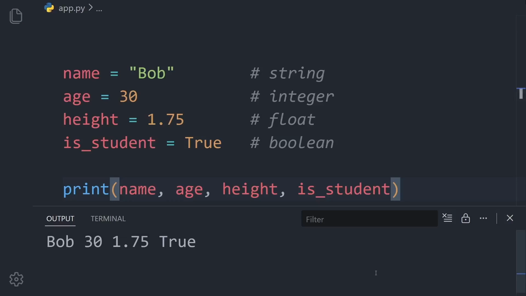And that's it. You've just learned everything you need to know about variables in Python. You can now store, update, and use numbers, words, and more in your programs.